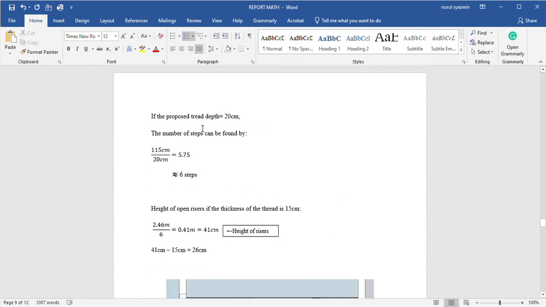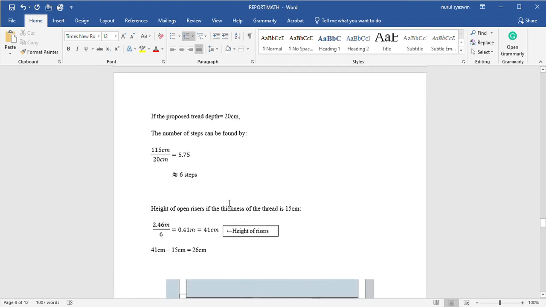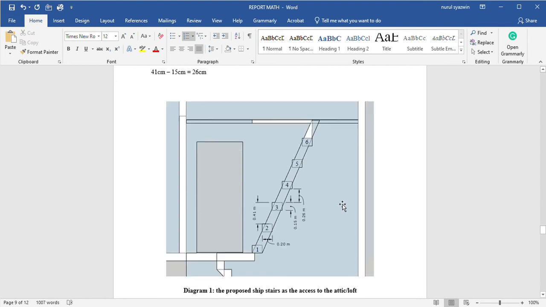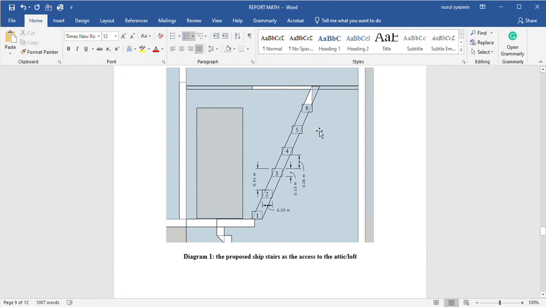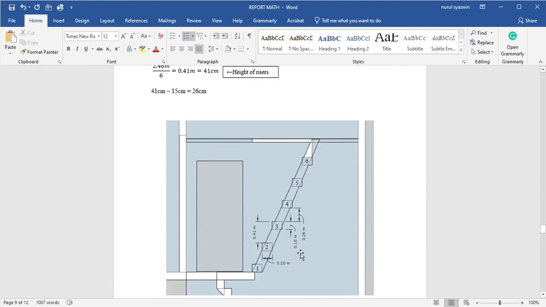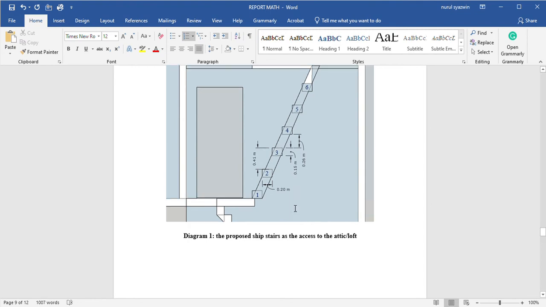So I find the number of steps that can be made in my proposed space. I got 6 steps, and next I find the height of the risers, and these are the findings. I got 6 steps, and the total height of the riser is 0.41 meter, and 0.26 meter is the open space, the open risers, and 0.15 meter is the thickness that I want to make when people step on the stairs.